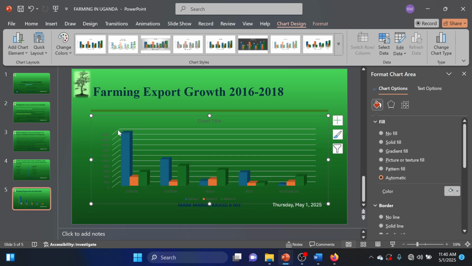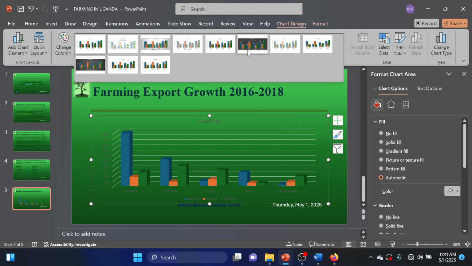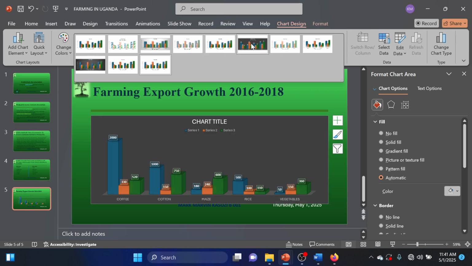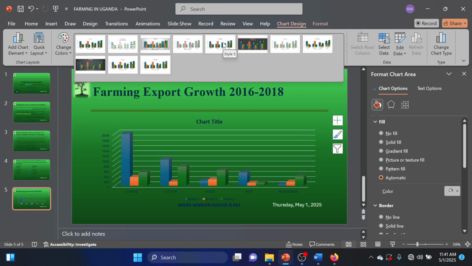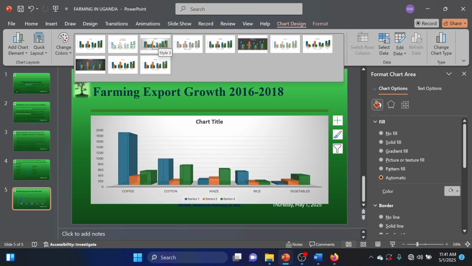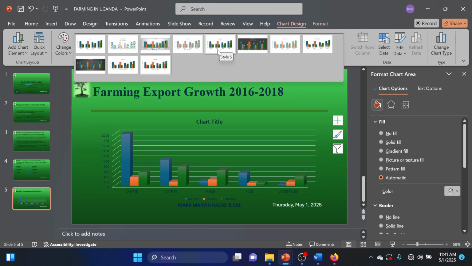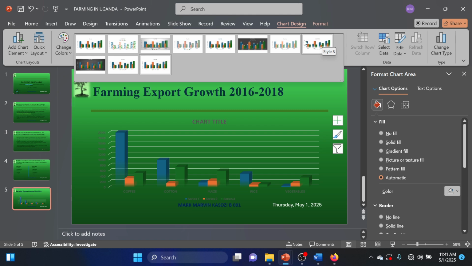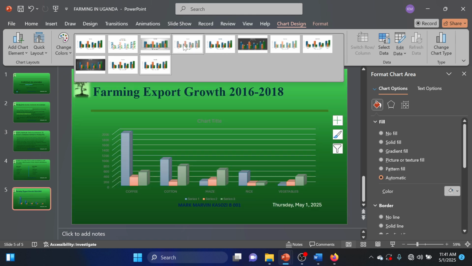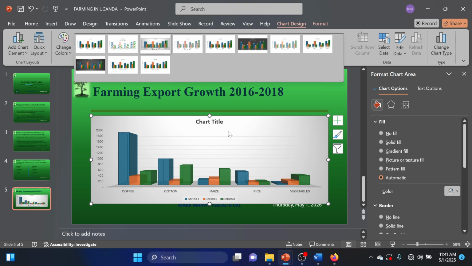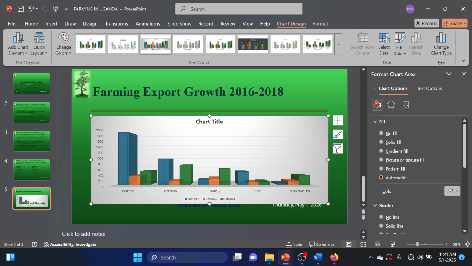And then the colors, it seems the colors are not matching with my graph. Maybe I could try to change the graph to some other colors. Let me see. Some other colors that could match my backgrounds. Looking for just a better color to match my backgrounds. Anyway, let me stay with this.